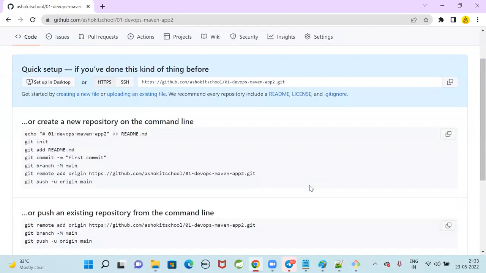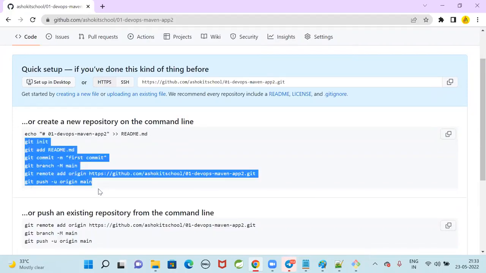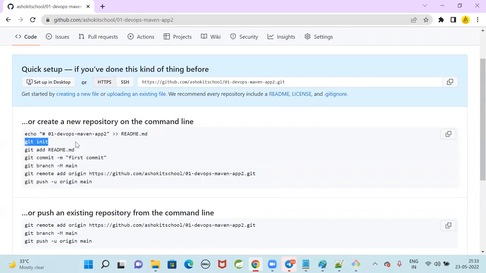Now, is it giving all the commands for you? Do you need to learn the commands by heart? No. Whenever you create a new repository, it gives the commands for you. You just need to execute these commands. So here we have an init command.